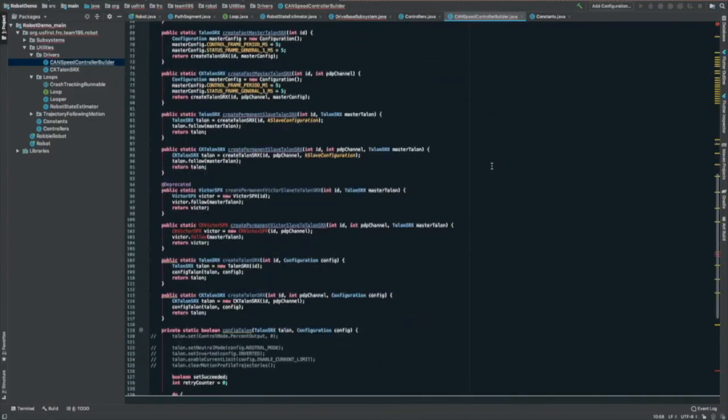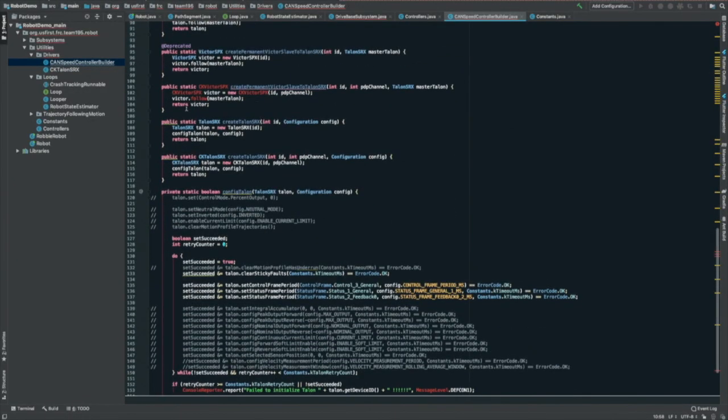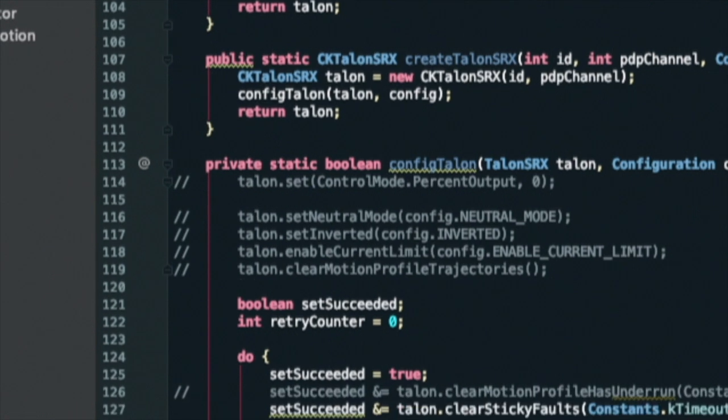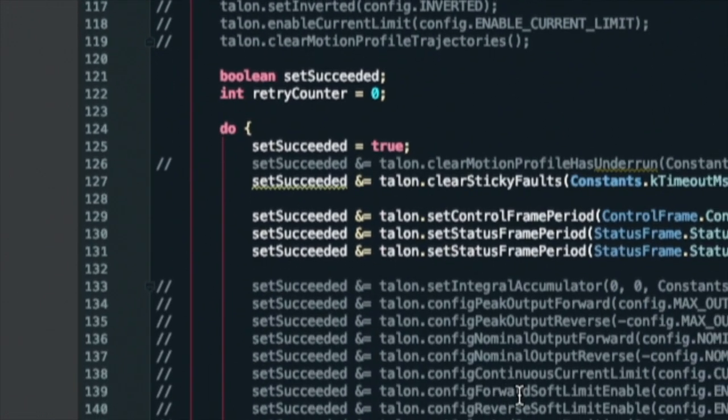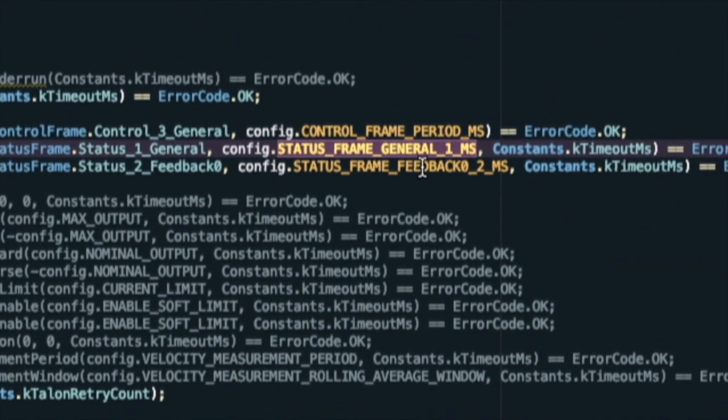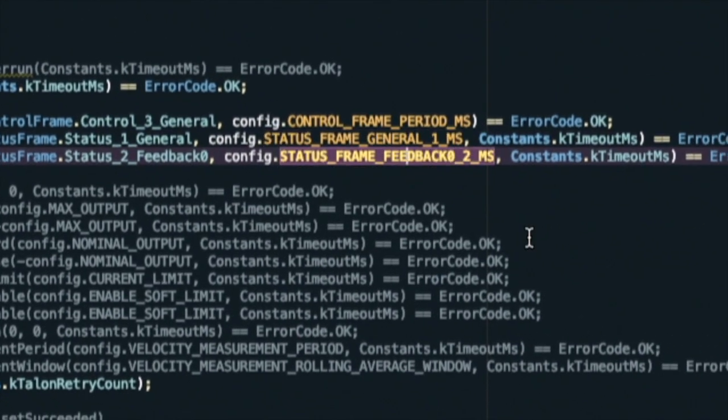So we have a lot of error reporting built in that I'm just not going to cover, because really, how you log errors is really up to you, but it's helpful sometimes. So we change our control frame, our status frame general, and our status frame feedback periods.